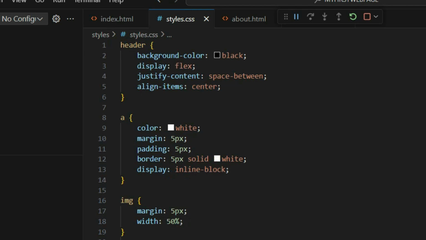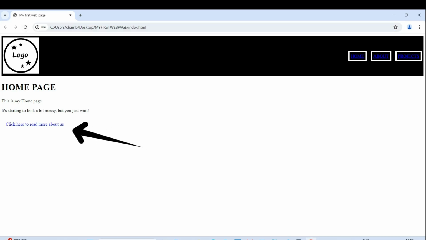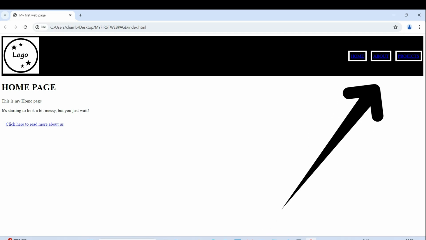If I change this to colour blue and then refresh the page, look what happens. I get the link now appearing blue in the body, but the links have also gone blue against the dark background of the header. So let's change that back. We need another way.